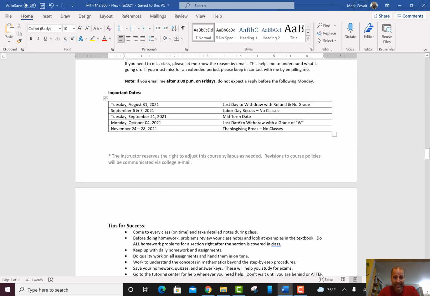Here, important dates. I usually put the important dates, like if there are any dates that we're not going to have class. By the way, dates that we don't have class, like Thanksgiving, Labor Day, Christmas, Christmas doesn't matter, but Labor Day, what else? 4th of July, things like that. Things that come up where we don't have classes.